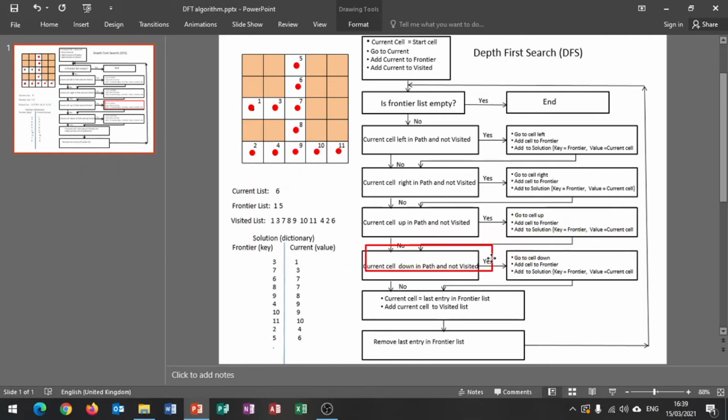So from 6, can we go down? No, because it's been visited. So the current cell equals the last cell on the frontier list. So 6 now becomes 5. We add that to the visited list and remove the last entry of the frontier. So we take out that 5 and we route round again.